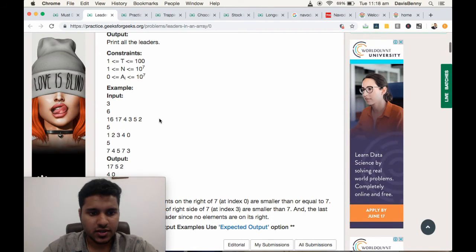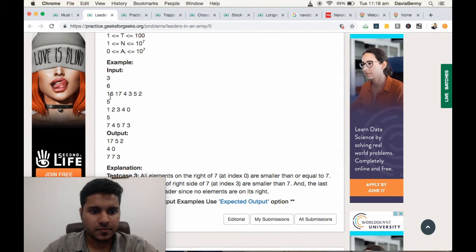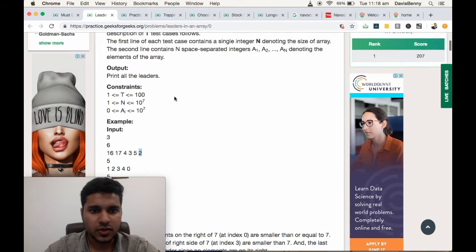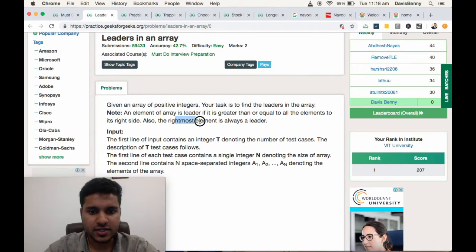For the given array, the leaders are as follows. 17 is a leader since all elements to the right side of it are less than it. 5 is a leader since all elements to the right side of it are smaller. 2 is a leader because the rightmost element is always a leader.